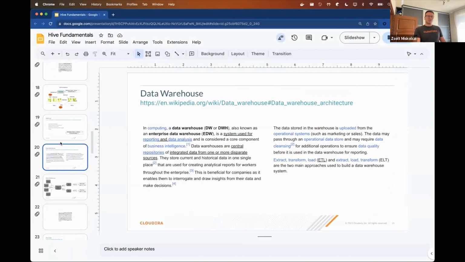Okay, the next thing that we want to check is what exactly it means: what we call a data warehouse, because as I mentioned, Hive is a data warehouse. Actually, if you want to narrow it down, a data warehouse is software that can integrate our data from multiple data sources, so that we will have one common place to consume all of our data.